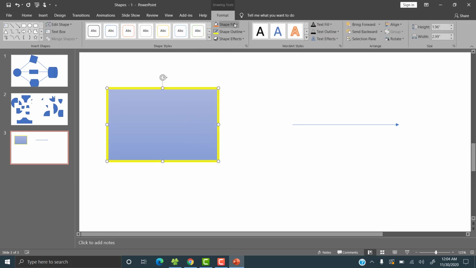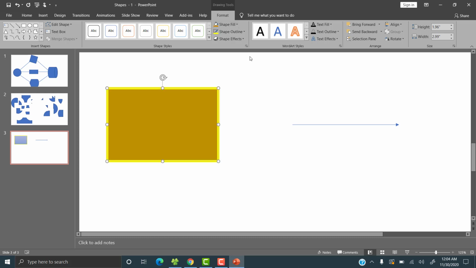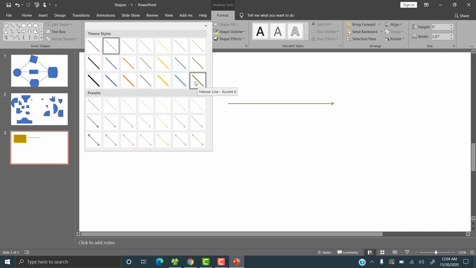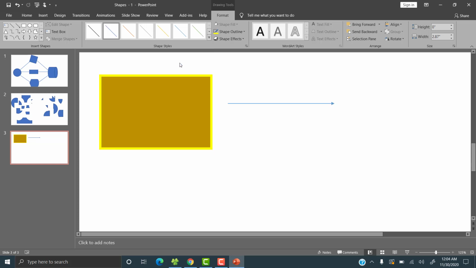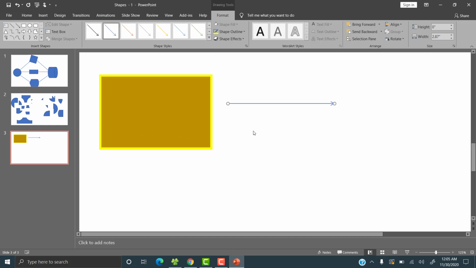So let me fill this shape over here with something similar to this, and you can see that I have the outline to be this and then the fill to be this. Let me take this one also, and when I select this one, these are the predefined ones that I can select from. So I can choose any of them at all, or I can also use the broken lines and so on. Okay, we can use any of them.